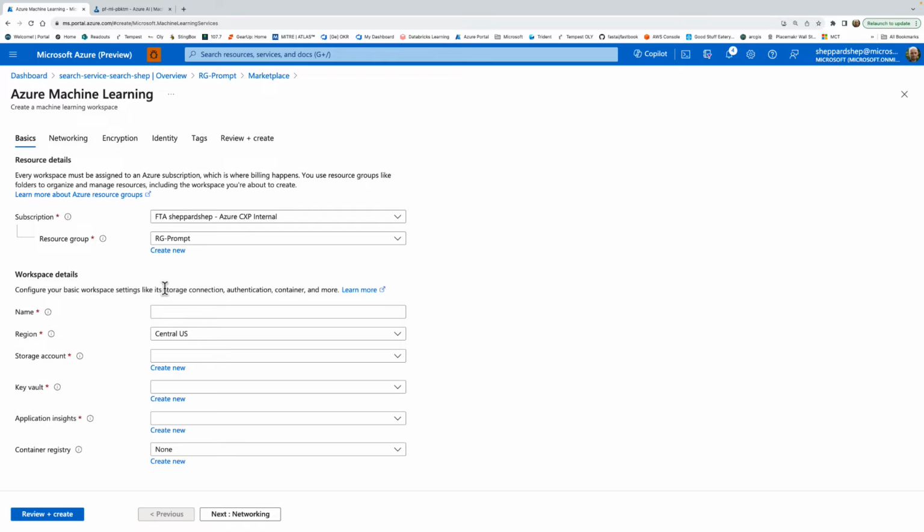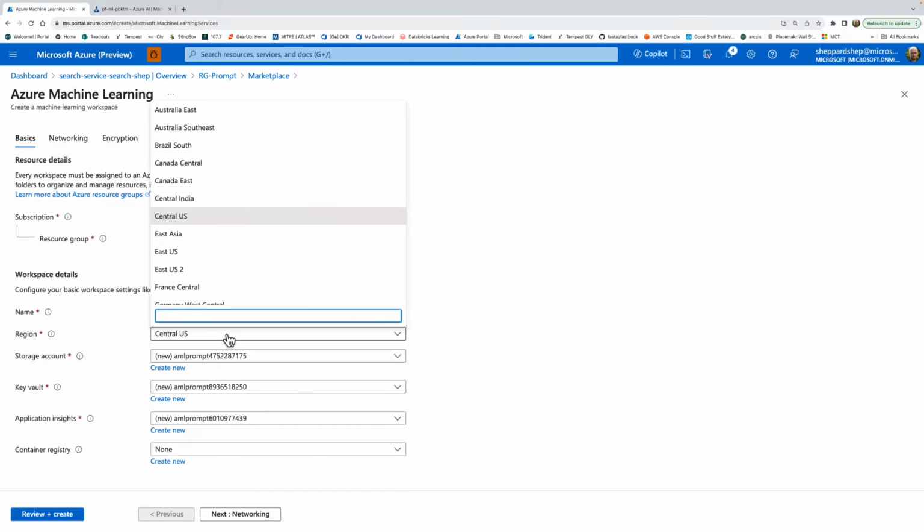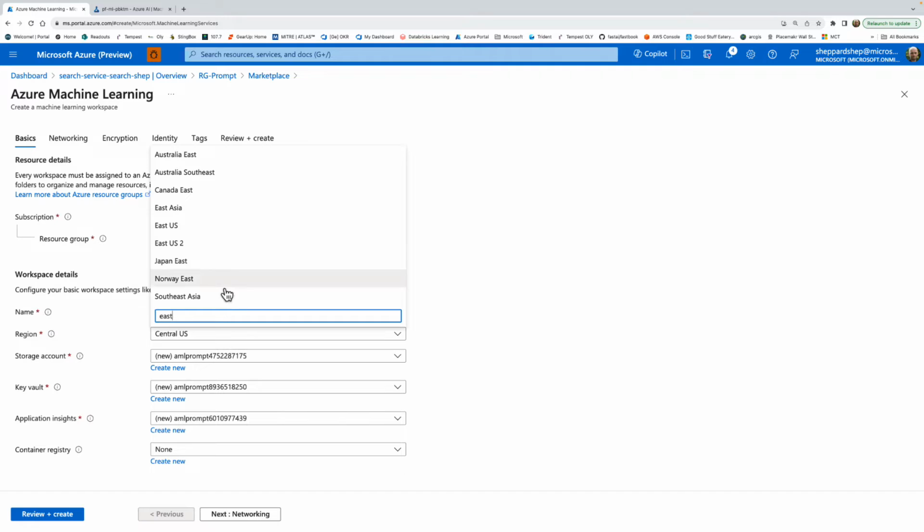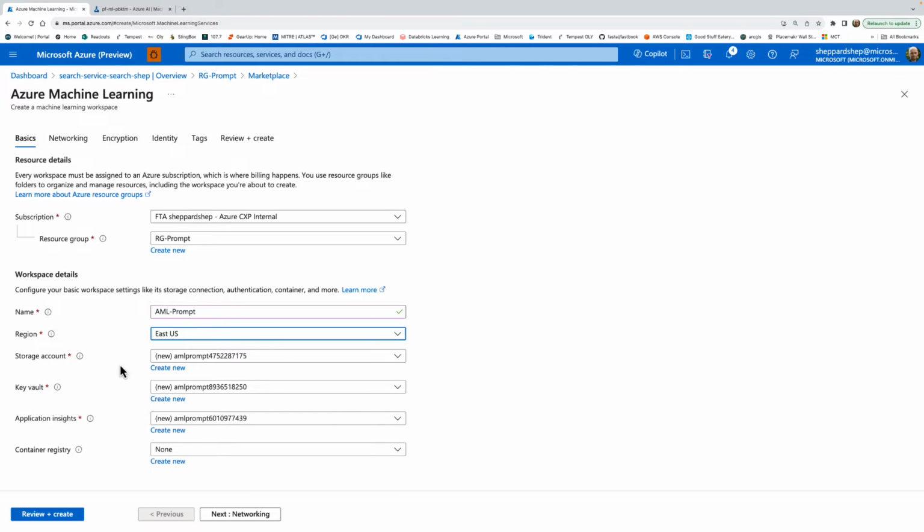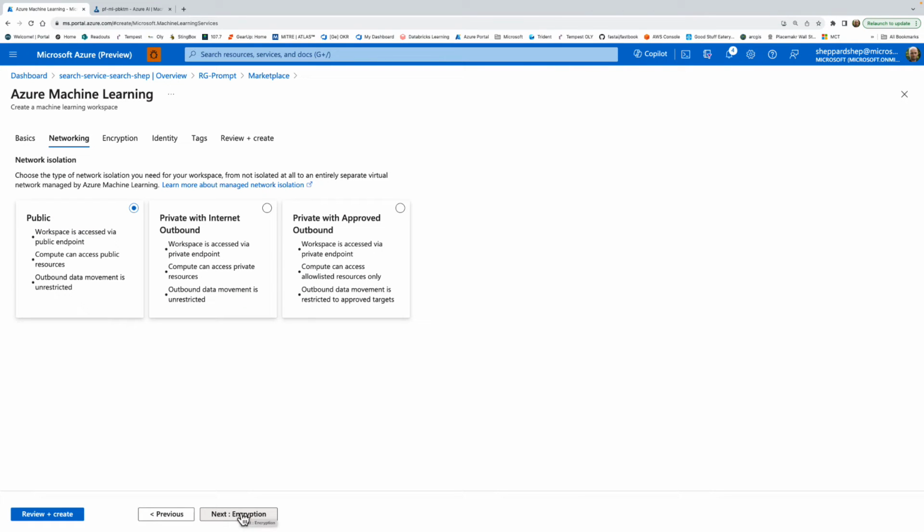And we're going to put in on our resource group, name of it. I'm going to call this AML-prompt. I don't think I've used that one. We're going to put this in East US with our other resources. And we're going to just take the defaults on the storage account, the key vault, and the application insights. And container registry, we're not going to worry about that.